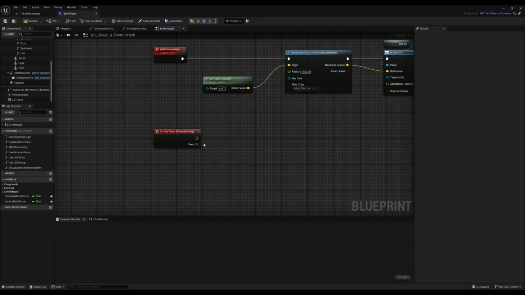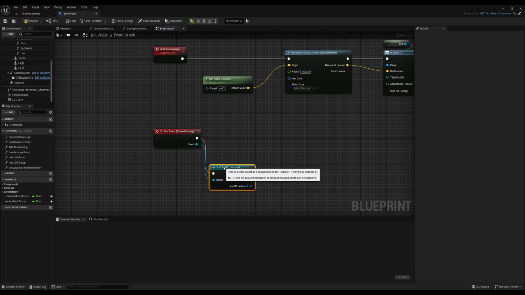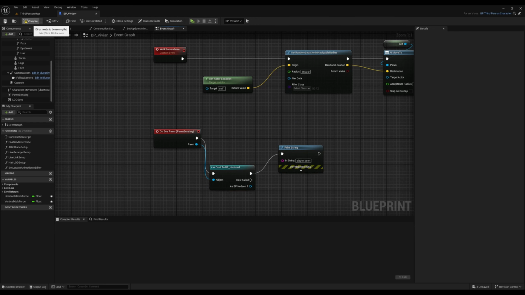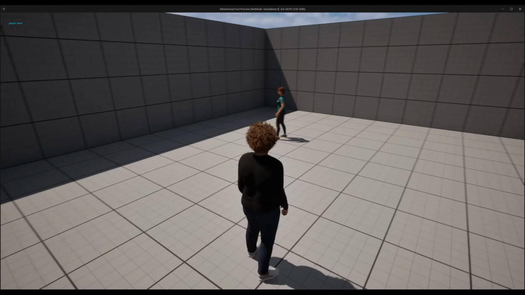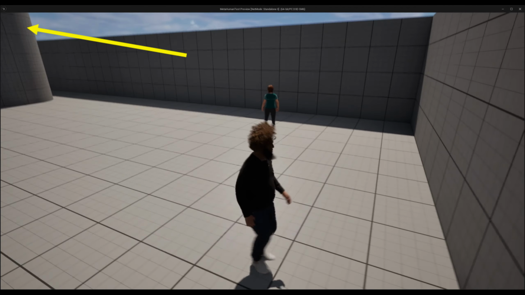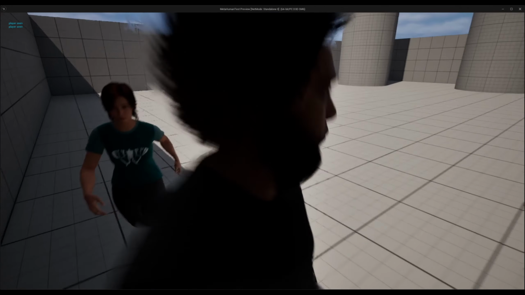And then we want to check to see if this was the player that we are running around as. We could say cast to BP Hudson 1, the duplicate MetaHuman that we created. And if that was successful, we could just say print player seen. If we compile and save that, okay, cool. So we can see player seen, and if we hide and go back within sight, yep.